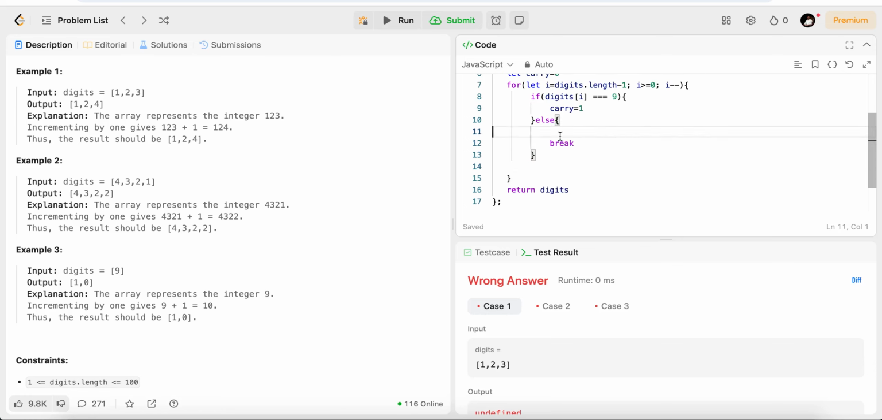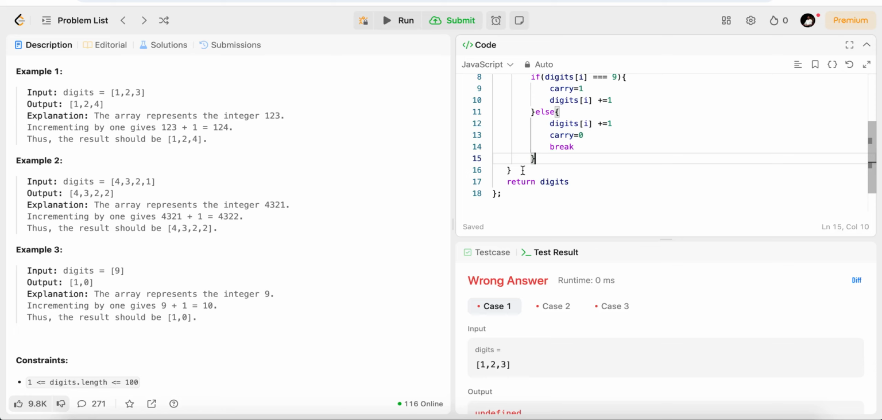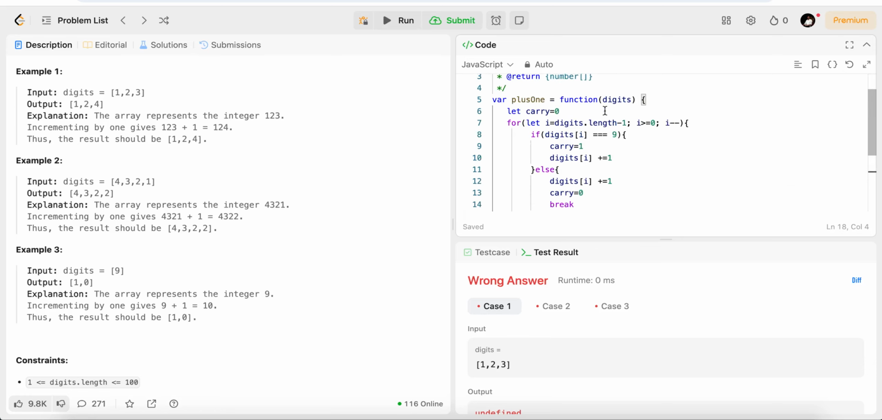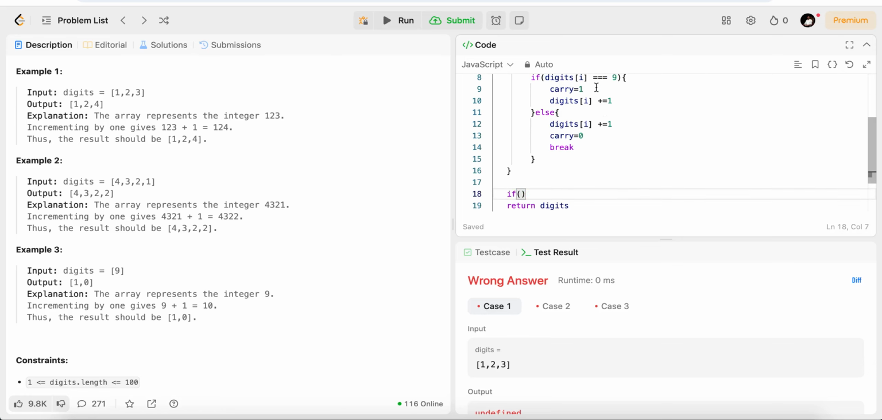And after each step we simply have to increment plus 1. In the else statement, we have to break out of the loop. But if we break out of the loop, then this won't work. So we have to do it after each step. Okay, the carry must be 0 here.